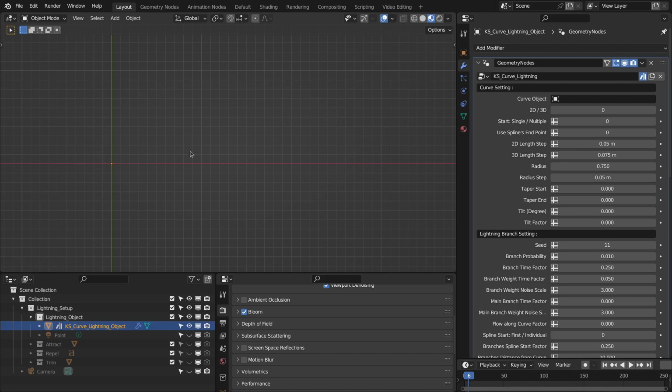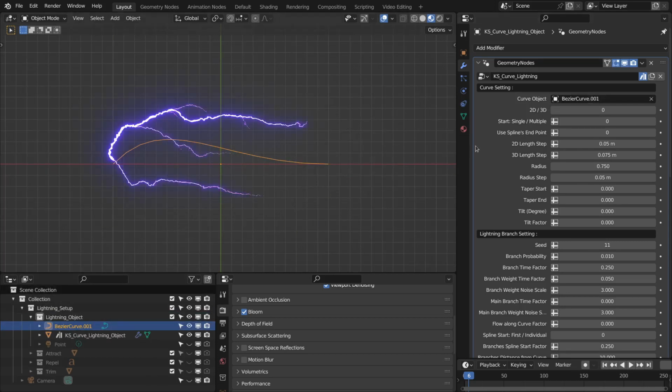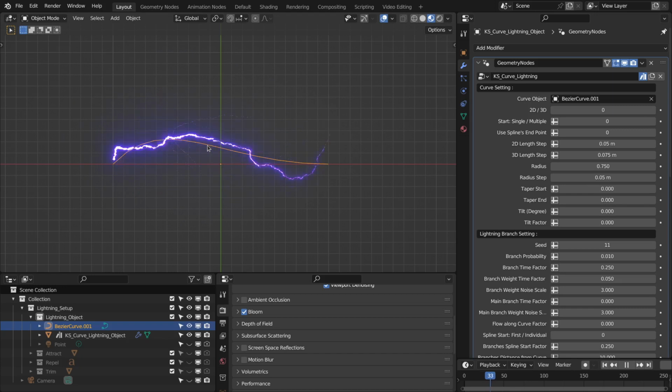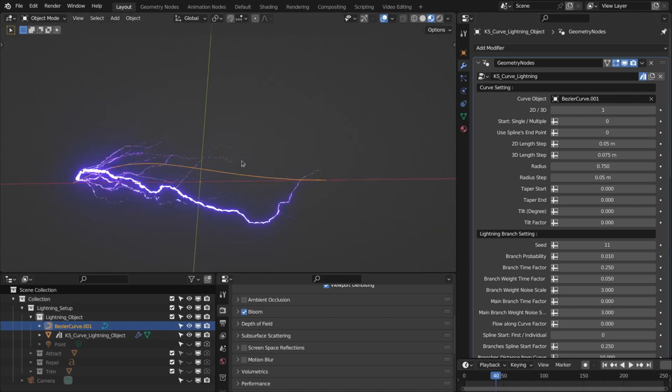The only thing we have to do is input the curve object in this socket. So let's open this curve object and just move this object inside this socket, and it will generate the lightning with default settings for this curve object. So now you have the lightning for your curve object. You can make them 3D.